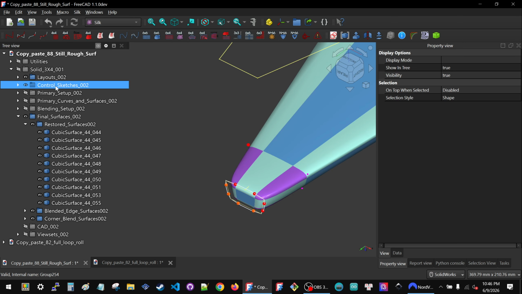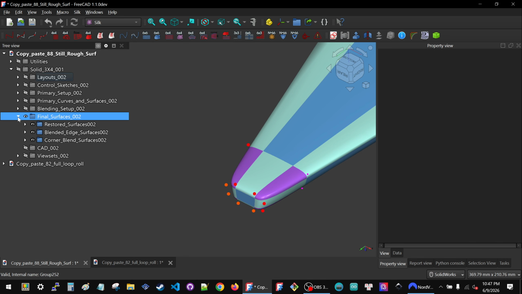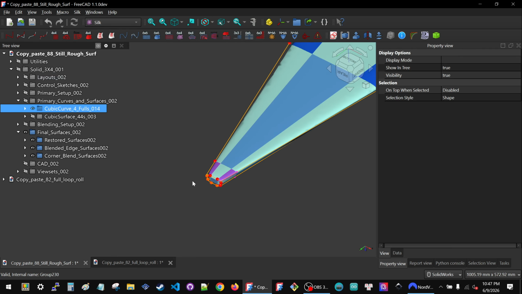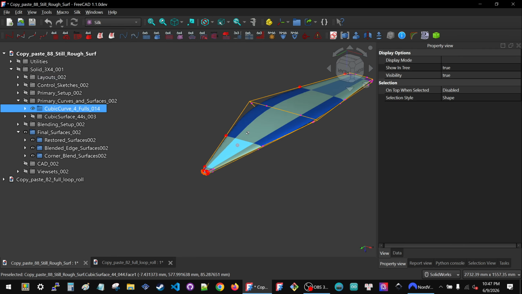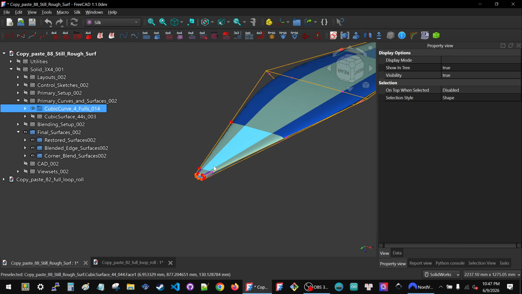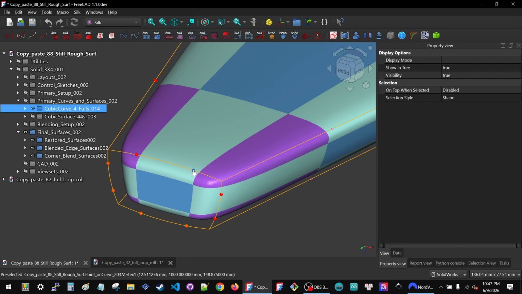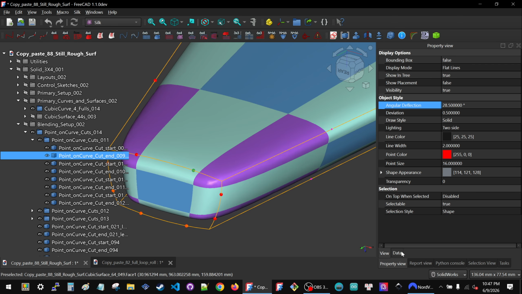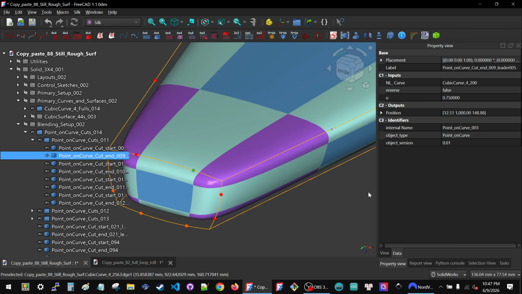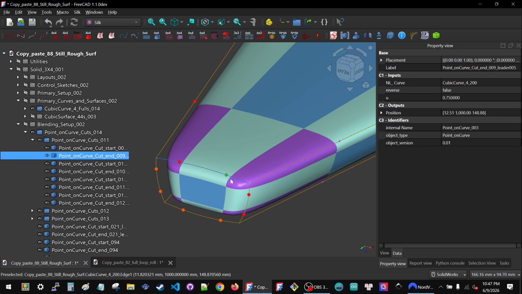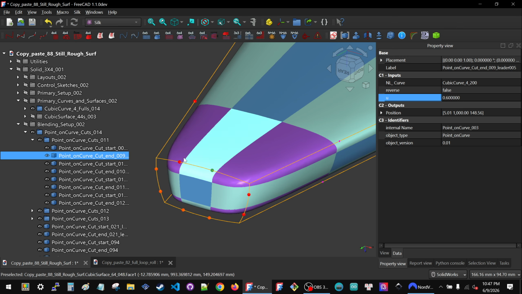Actually, let me turn off the control sketches, turn off the layouts. I'm going to leave these final surfaces in view, but I'm also going to show the full curves so we can see clearly which ones we're editing. So in this case, this guy right here is at 0.75. That means if this is 0 and this is 1, it's at 0.75. We can put it a lot closer to the center. So that means reducing this number, let's say 0.6. Okay, that brought it in.